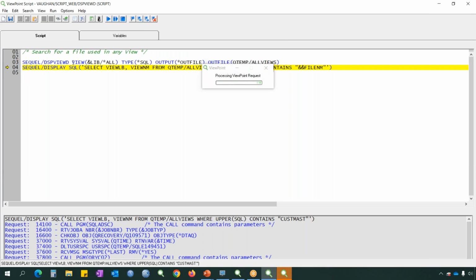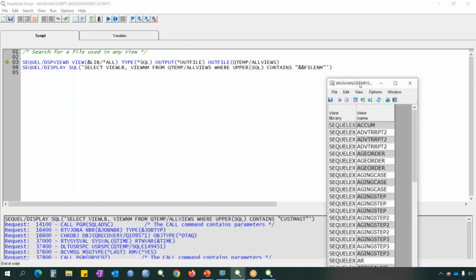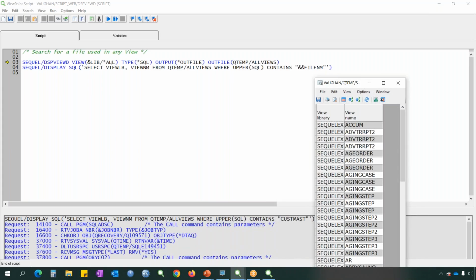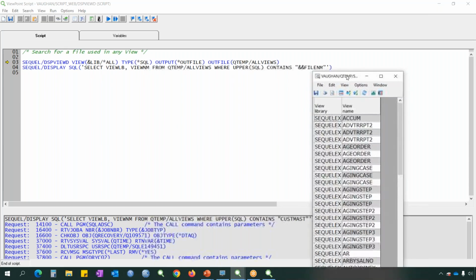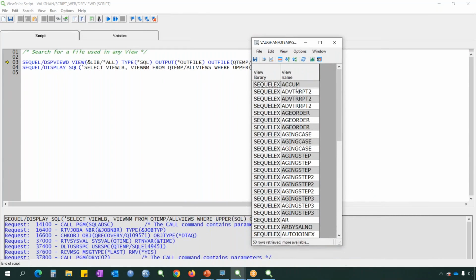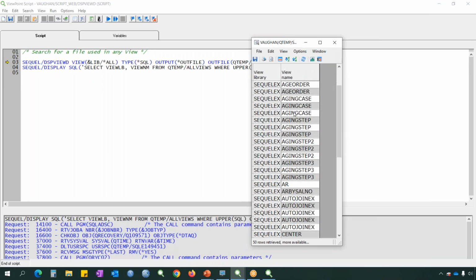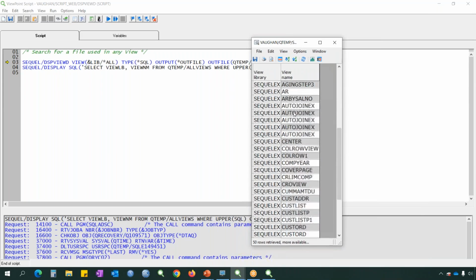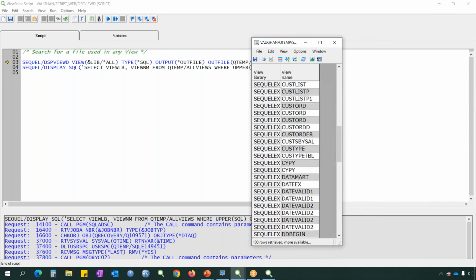So I am using the display view description command to pull all views in the given library, SQL-EX. We created an out file in QTemp, and then I wrote an SQL statement over that out file, looking for custmast. So we can see here, this is the list of views that are using the custmast file in SQL-EX.